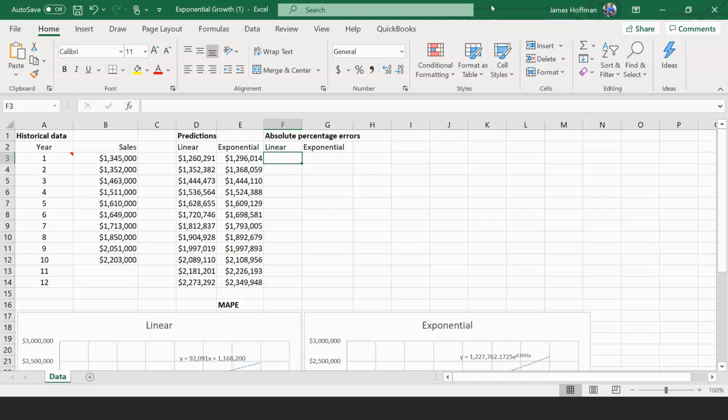Okay, so in, where are we? F3, let's calculate the absolute percentage errors. We've done this before, but we need to see which ones have the least error and capture the data better. Alright, so just type in equals. This is in cell F3, equals.